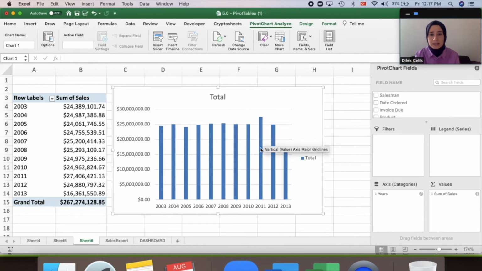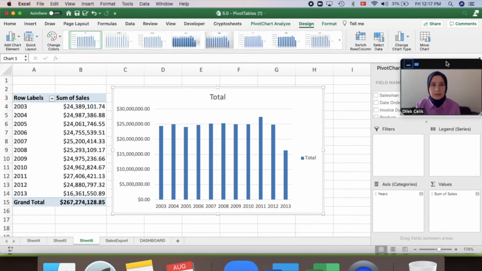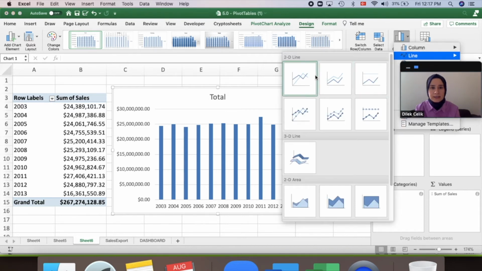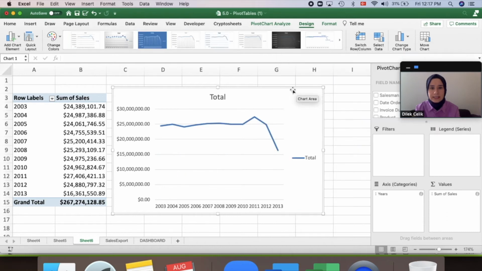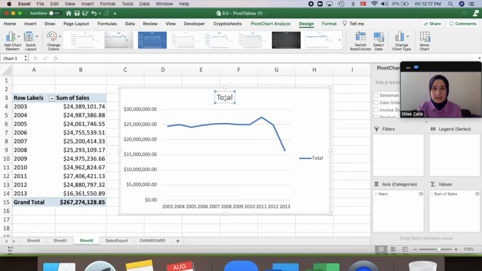However, I'm gonna change the chart type. Go to design on the ribbon, and then I will go and select change chart type. I will select line chart, and then I will insert a line chart because this is a year's data, and I have time series data, and I want to see the trend on the sales, whether it is increasing or decreasing. So when you have some dates, when you have some years data, it is always good to create line charts. So this is my line chart.